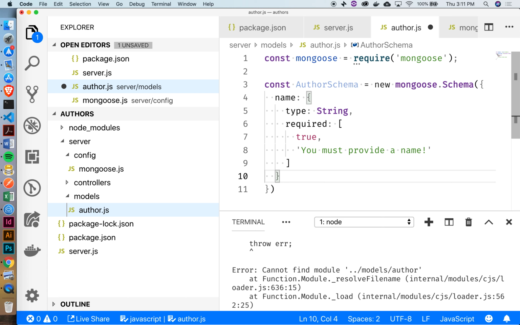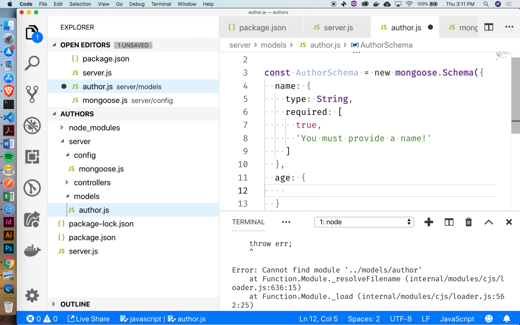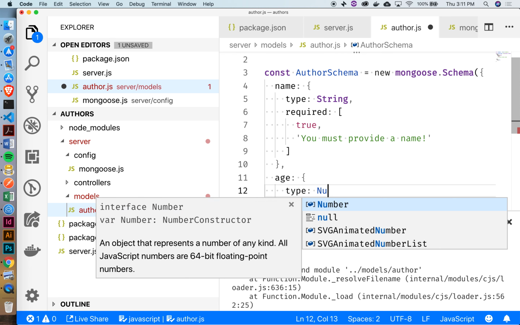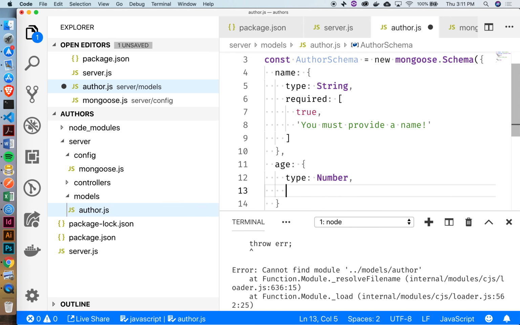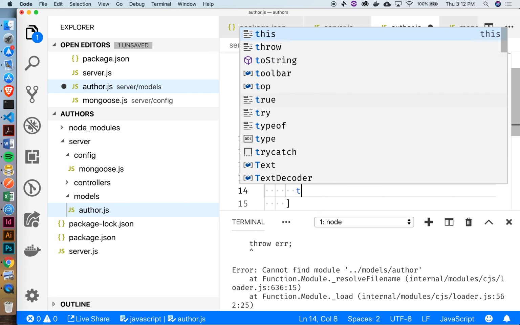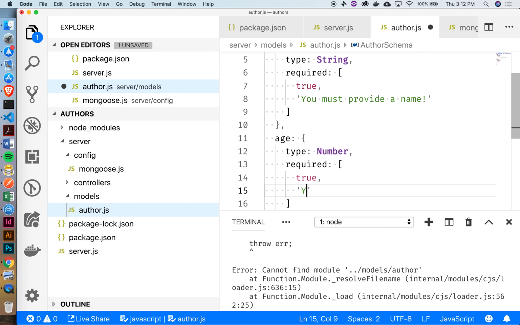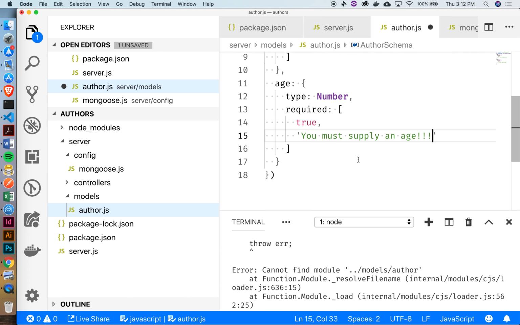Okay, so we'll also have this age property, and we'll just say the type of that is a number, required again, true, you must supply an age, exclamation point. We'll go triple here just to show that we're mad.